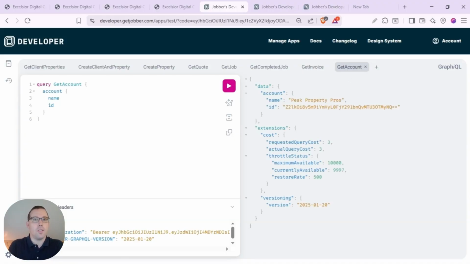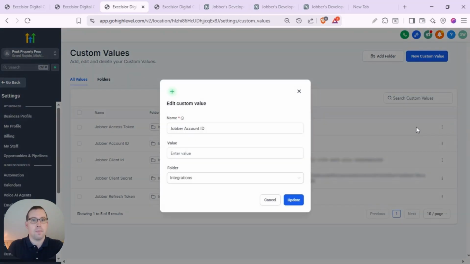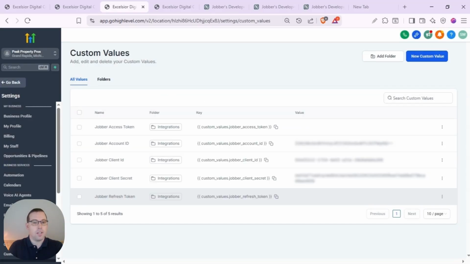There we go. So let's copy the correct ID based on the name and paste it into our custom value field under Jobber account ID, and we'll save that. You can see there's some other custom values in here that we haven't discussed previously: Jobber access token and Jobber refresh token.